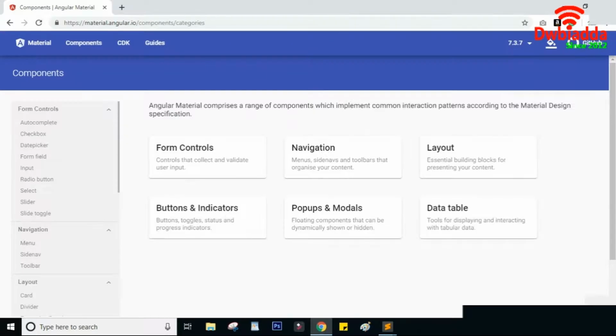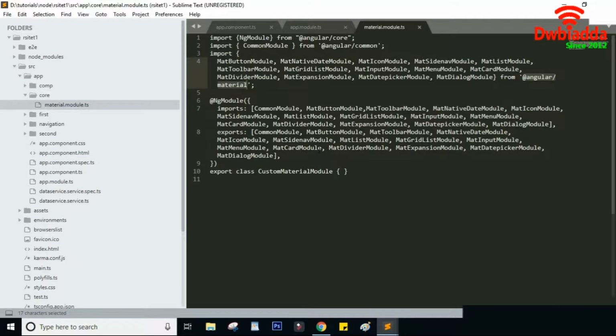npm install @angular/material --save. This will install Angular Material and save its configuration into the package.json. So after doing this, in NgModule, you need to import CommonModule and other supporting API modules or supporting API components, which I will discuss in detail in this tutorial.